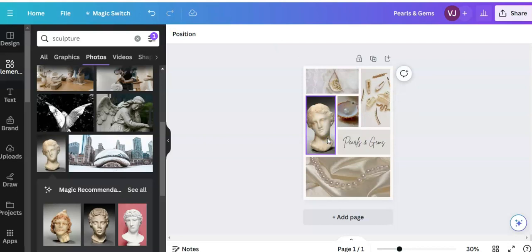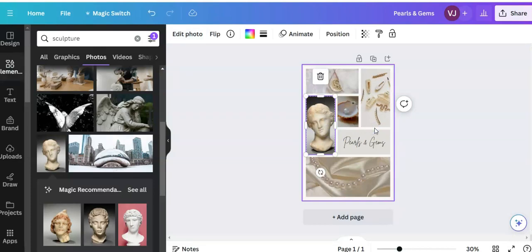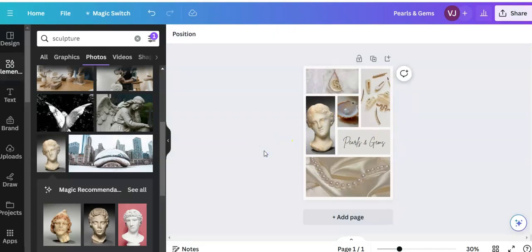Oops, sorry. Up to the top, undo. That's where I want her. Okay, she's not quite lined up, so if I click on it, you can see I can then move her around slightly. Her or him? Not sure. Okay, and as you can see, we have now created our pearls and gems photo collage. You could also use this for a mood board if you are working with a client, and it can be really, really useful.